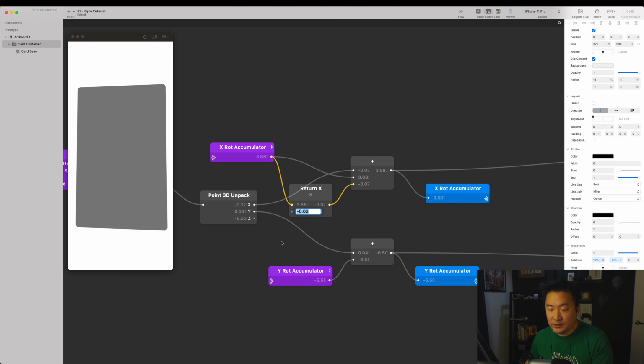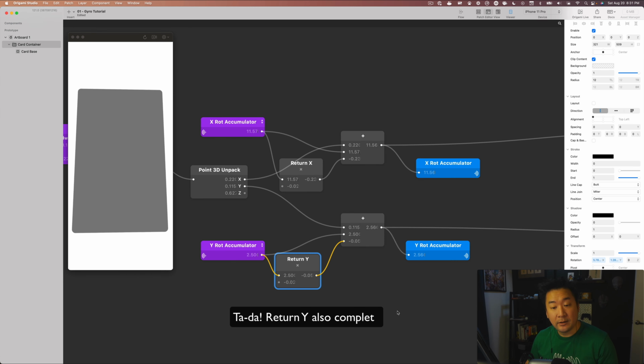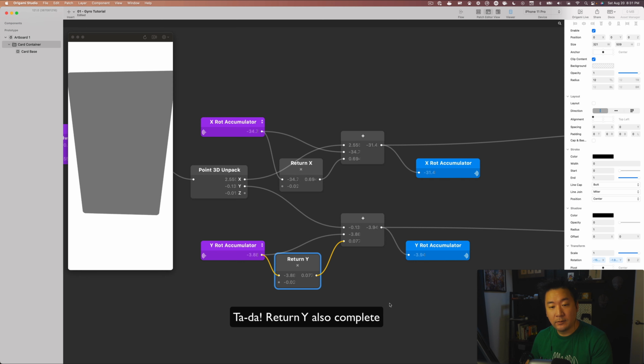Let's go ahead and do that to the Y rotation as well. I'll do that in between cuts. Okay, now we're back, and here we go.